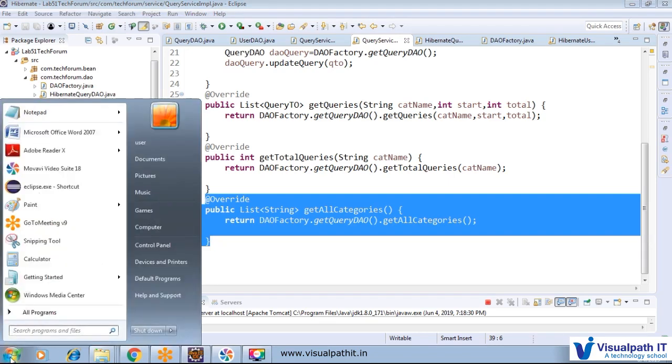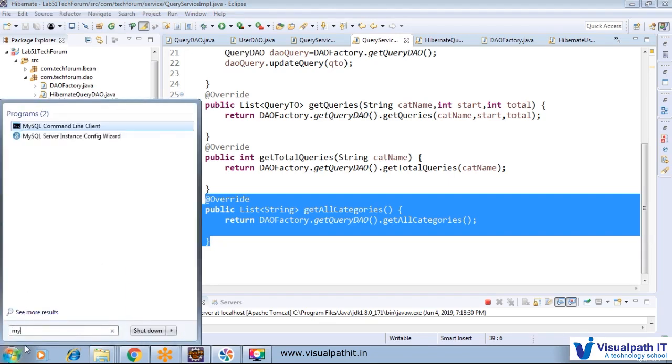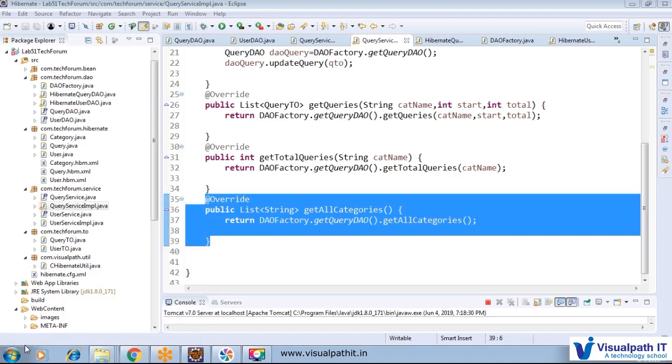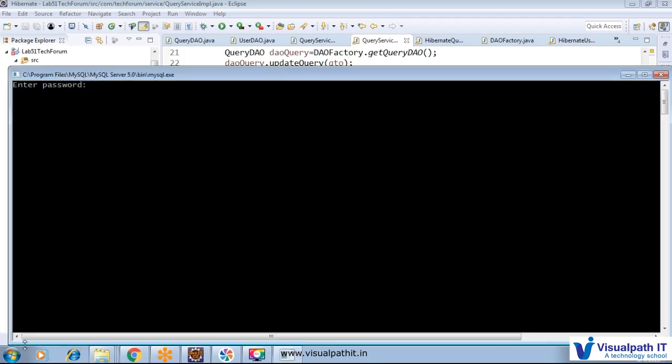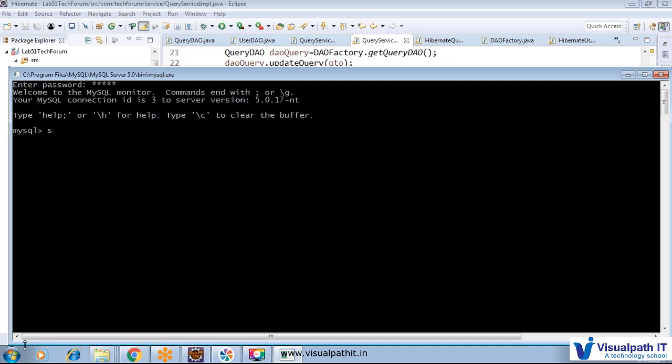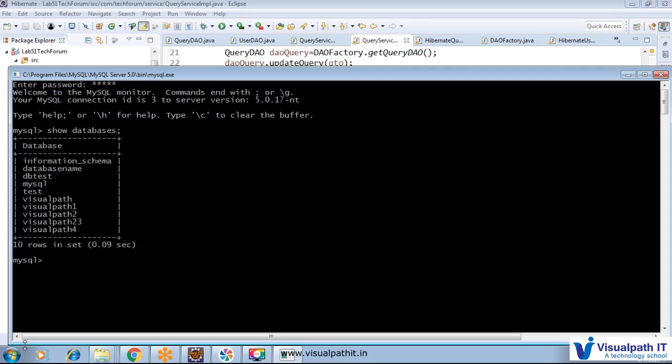So we will get it quickly. We will open MySQL itself, so we will see how the table structure is there. I already saw it in the first video, but we'll go through that again. So show databases. So we are using visualpath23.